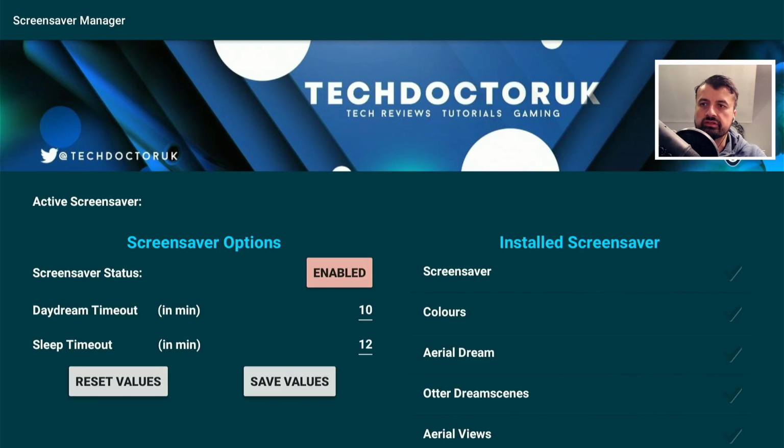And here we are guys, so this now basically shows you all of the screensavers installed. So this is the default one. This is another one called Colors, which is also default on the Amazon devices.